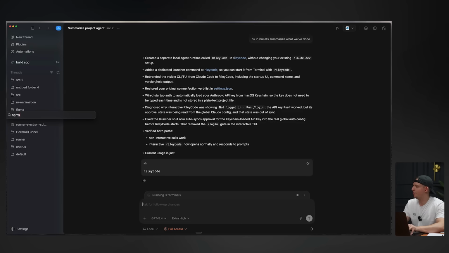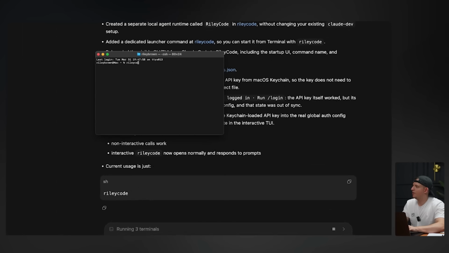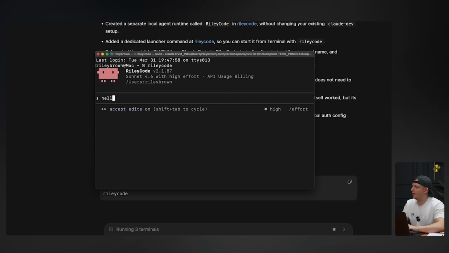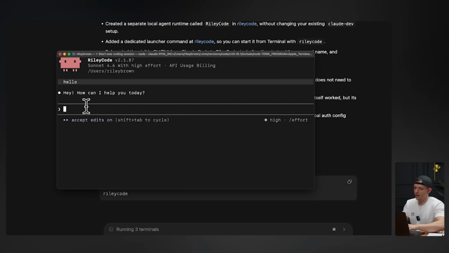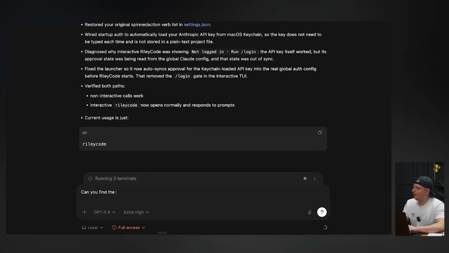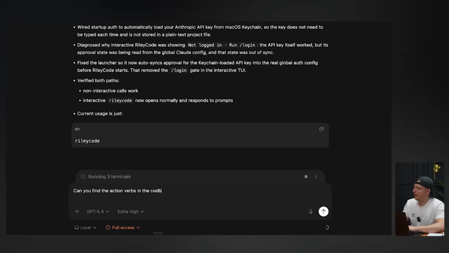So I'm going to go ahead and open up a terminal and I'm going to type in RileyCode. And there we go. Here it says RileyCode. Say, hello, how can I help you today? Are you Claude Code? Right? And so here, can you find the verbs in the code base? Spelunking, working are a few. I want you to tell me all of them.